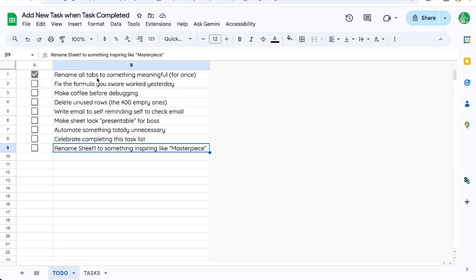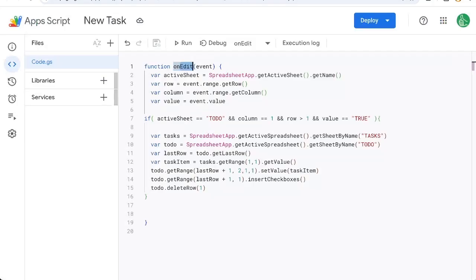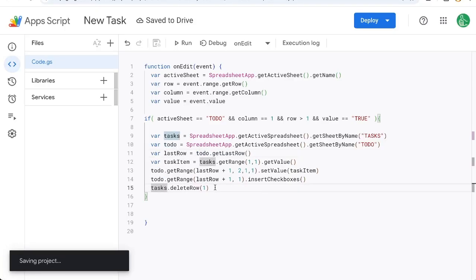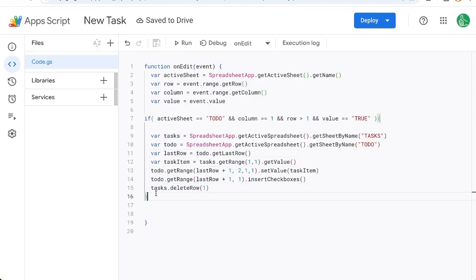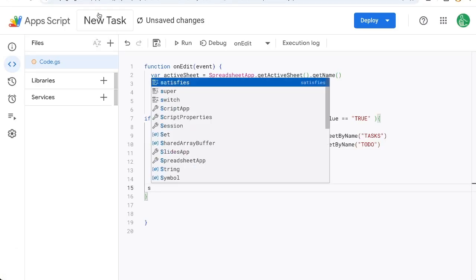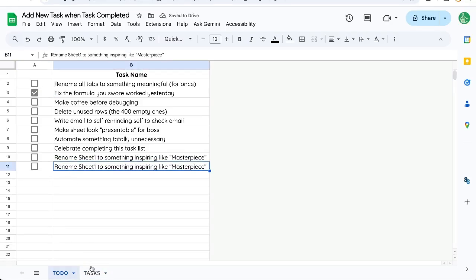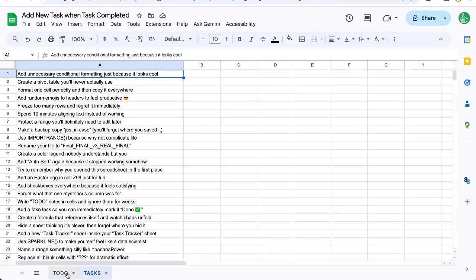And I think we deleted the wrong row. Yes, this should be tasks. What a funny error there. But yeah, we should be deleting the tasks. Okay, let's save that. Let's uncheck it. Now, unchecking again will not add something, but let's check fix the formula, and we have the same exact task, but now it's deleted. That's perfect.